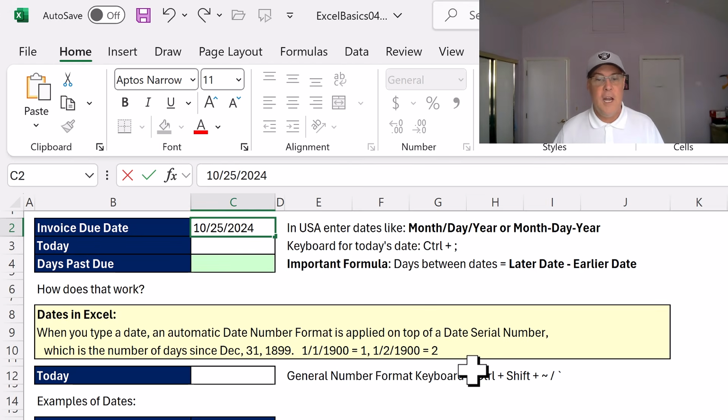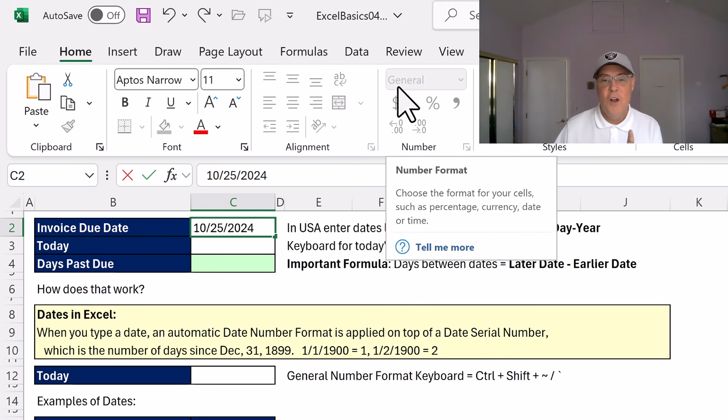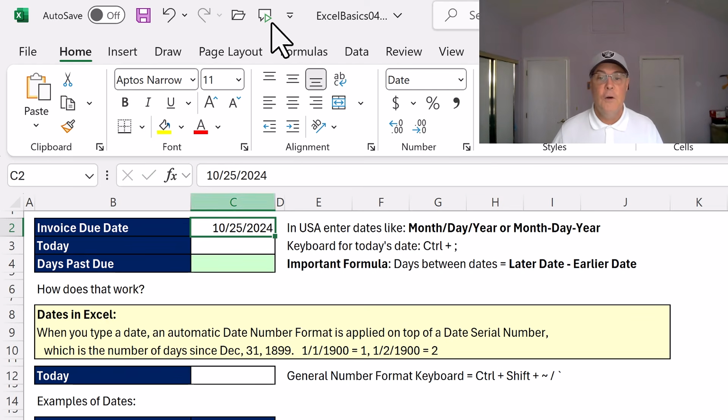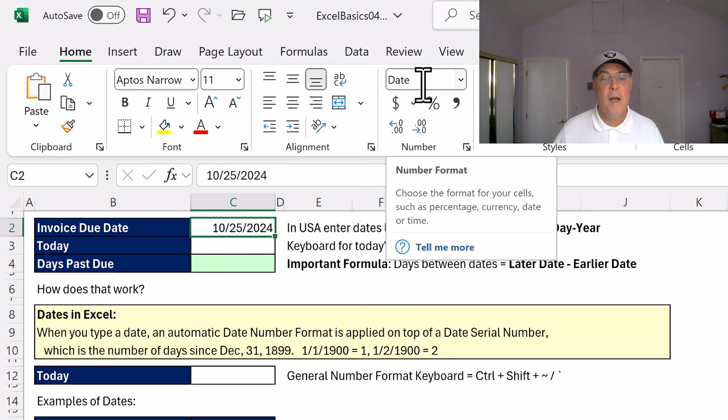Now, before I hit enter, I should have showed you this before. Notice that in gray, that cell had general number formatting. But when I type a date, I'm actually typing a date number format as I type. So when I Control Enter, we can see there's a date number format up here.